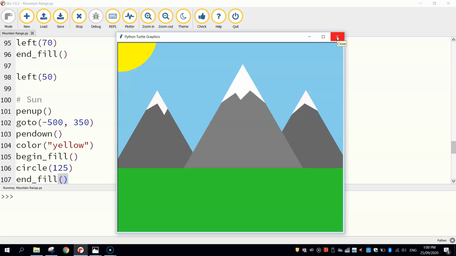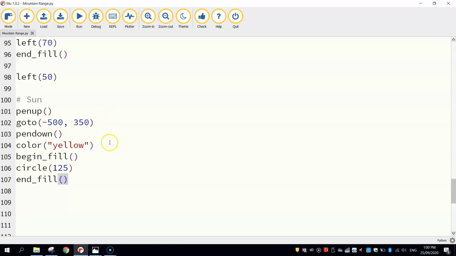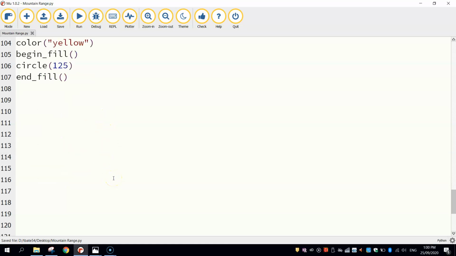Last thing I want to add in is some trees down in the foreground here. Now I want all my trees to look the same, just scattered around in different positions. Okay, so this is one way to code it up, which will be a little bit less code than if you were to code all the trees individually. I'm going to get fancy here. I'm going to use something called a function. Okay, I'll explain it as we go along.